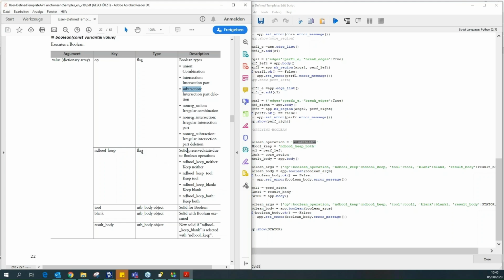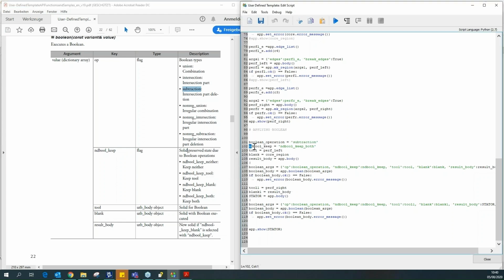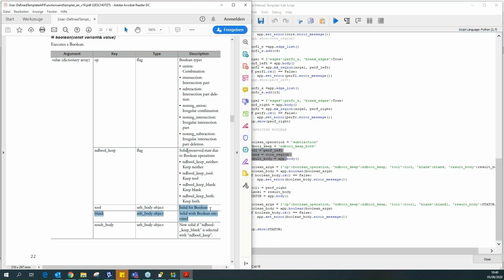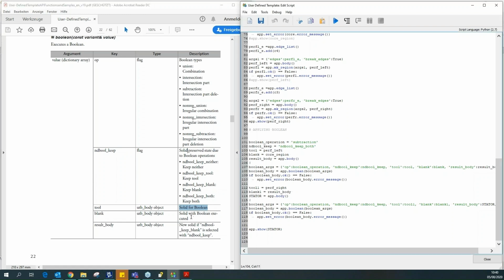For the next one, bool keep, in this case is another flag. This is what I assigned here, and the description is that I want to keep both entities instead of just deleting the other one. Then the tool will be the solid for the boolean that you want to subtract. The blank will be the body where the boolean will be executed, in this case the core. And the result body is a new body object that you create, where the resulting body will be assigned.